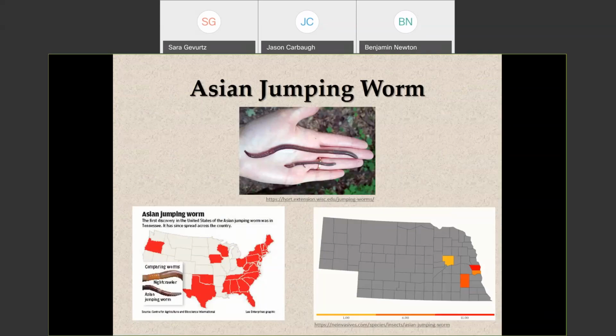One of the things that they do is consume large amounts of leaf litter in the forest. That can have an effect because overall they're taking the nutrients out of the soil, which then can have an effect on the plants living in the forest. And like I said, they've been recently introduced into the US, and they are spreading, looking at the map here.